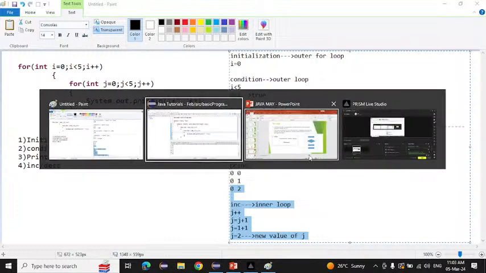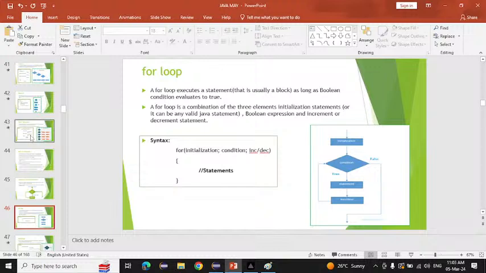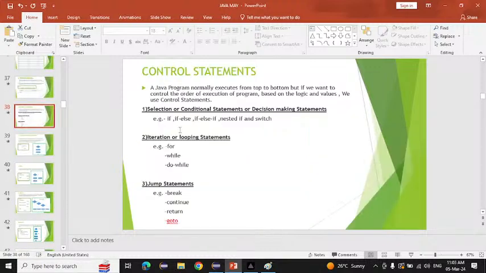Okay, so now we will move to another part. Till now we saw the selection, conditional, and decision making statements: if, if else, nested if, and switch. When you want to check multiple conditions, we use if else if. Then we saw the iteration or looping statements: for loop, while loop, do while loop, and nested for loop. You can create a nested while also, no worries.